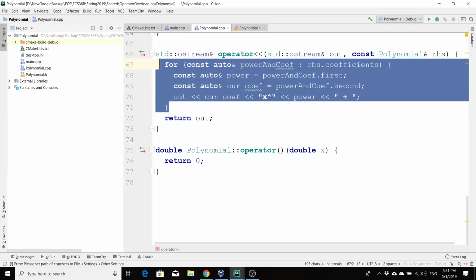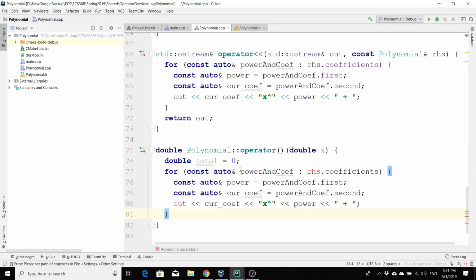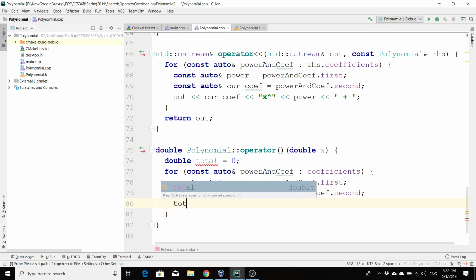All right, we can probably take this. A double total starts out as being equal to 0. Then we go through each one of the coefficients and the powers, and there we go. How should we add the value to the total? So total plus equals. How is the exponential function?